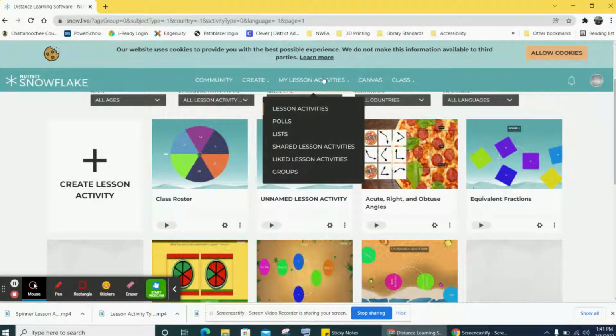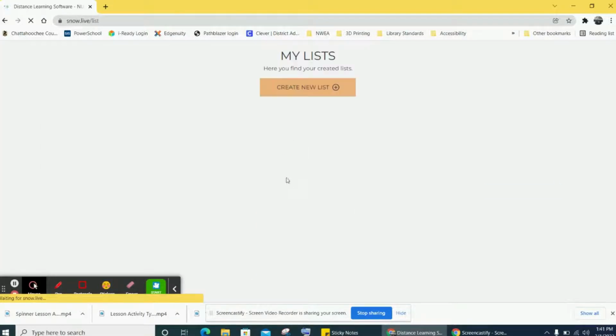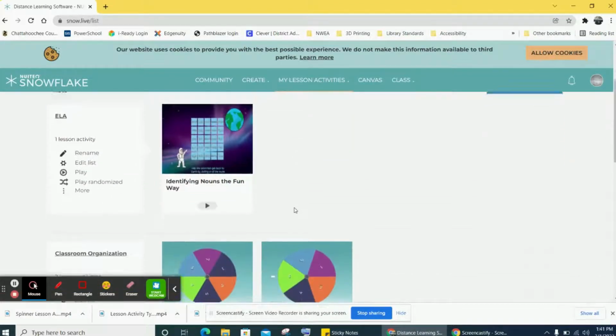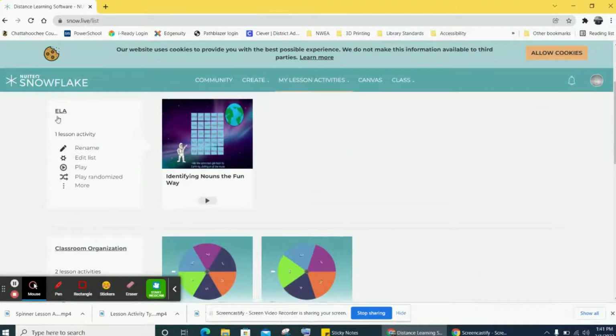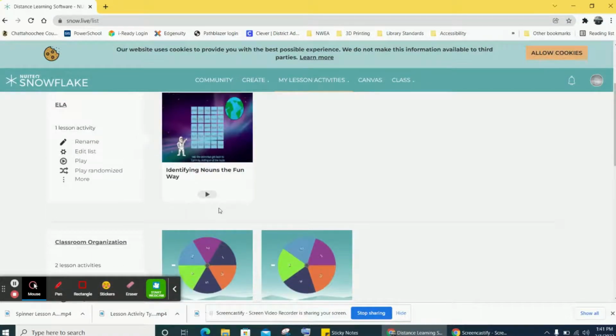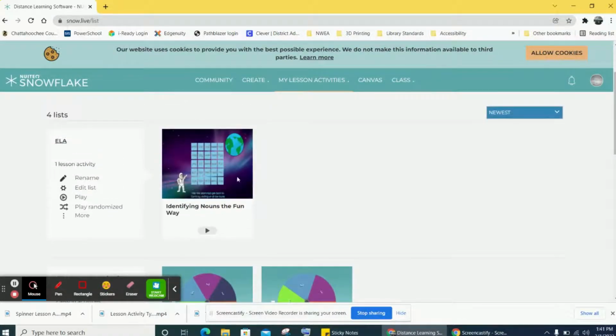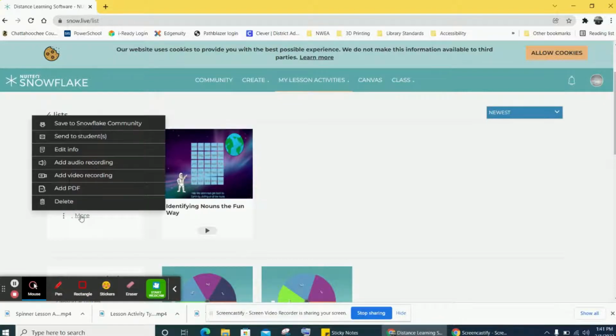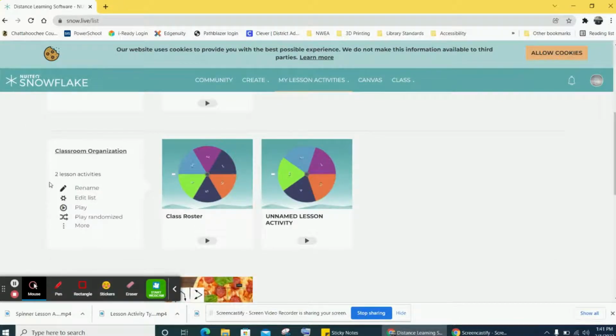When you have put different activities into lists, you will go to the My Lessons Activity tab and you will go down to Lists. This will show you the different lists that you have created. You can send specific activities to students, or you can send the entire list to the students. Again, I will explain sending activities to students in a later video.